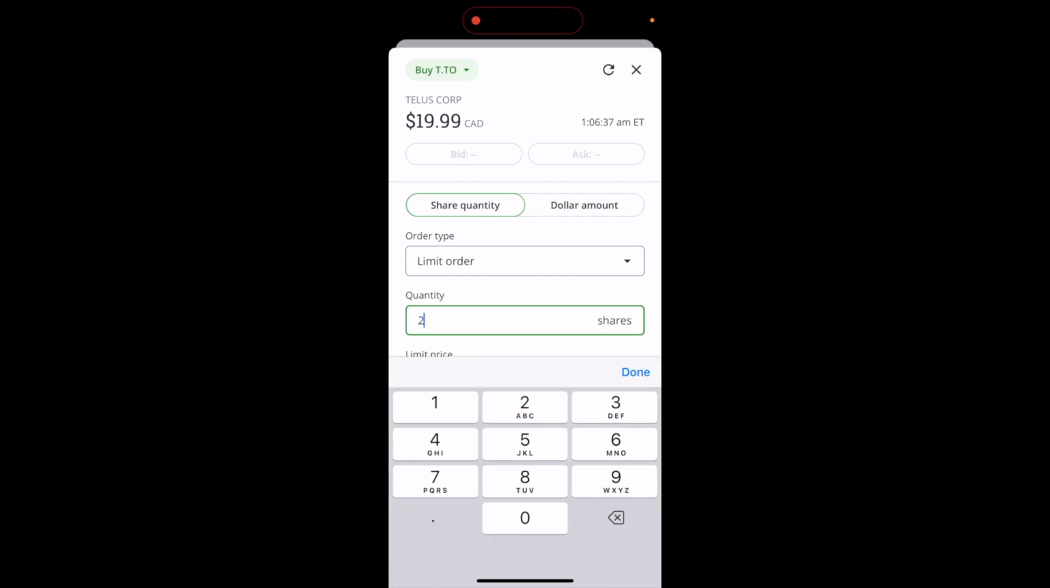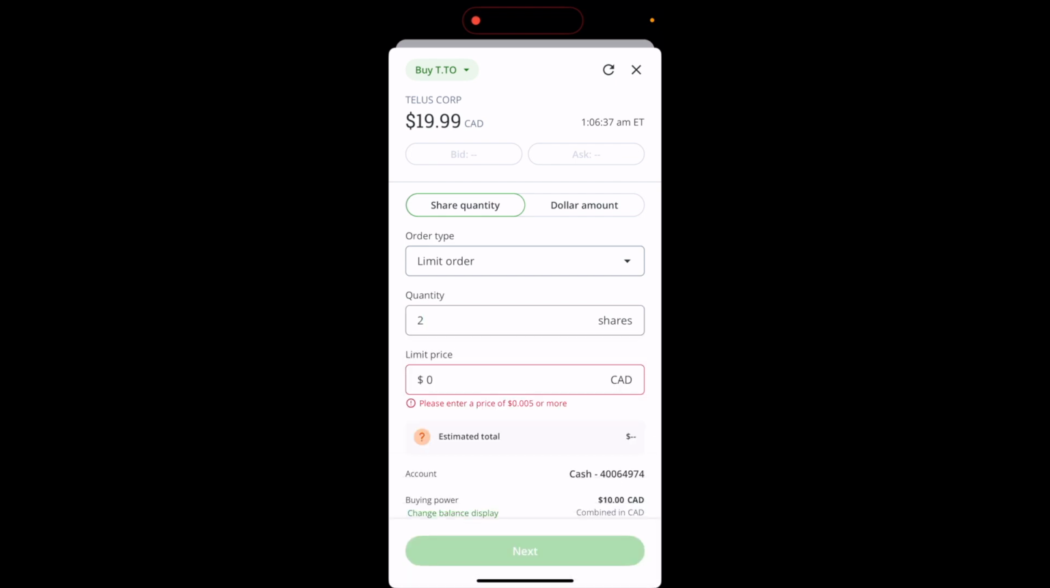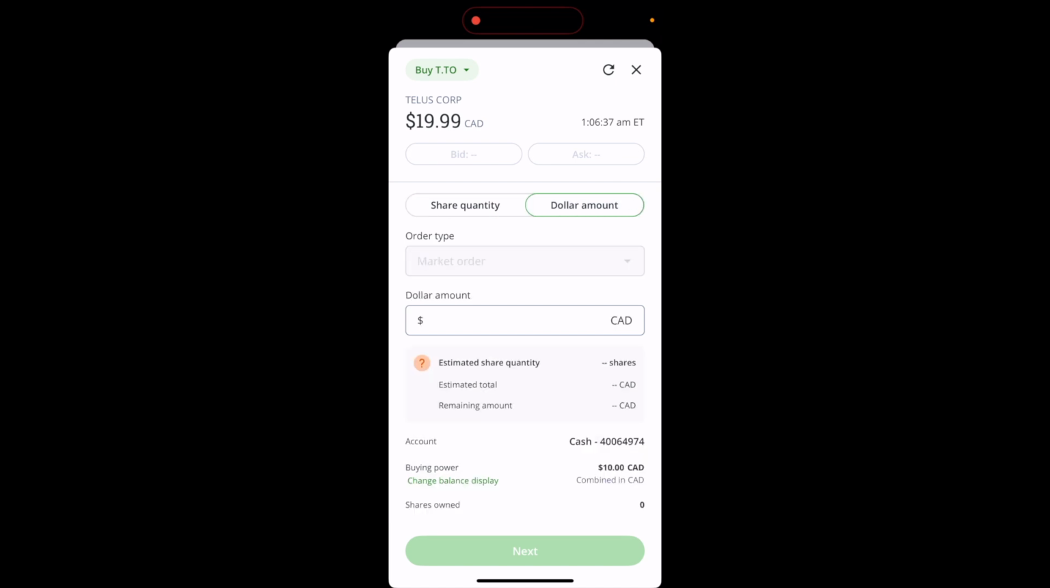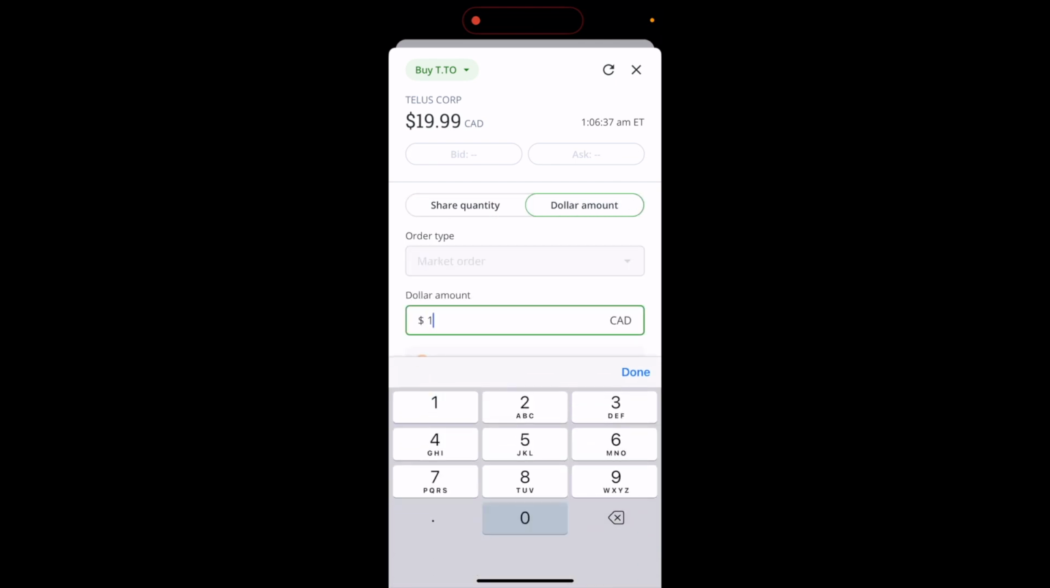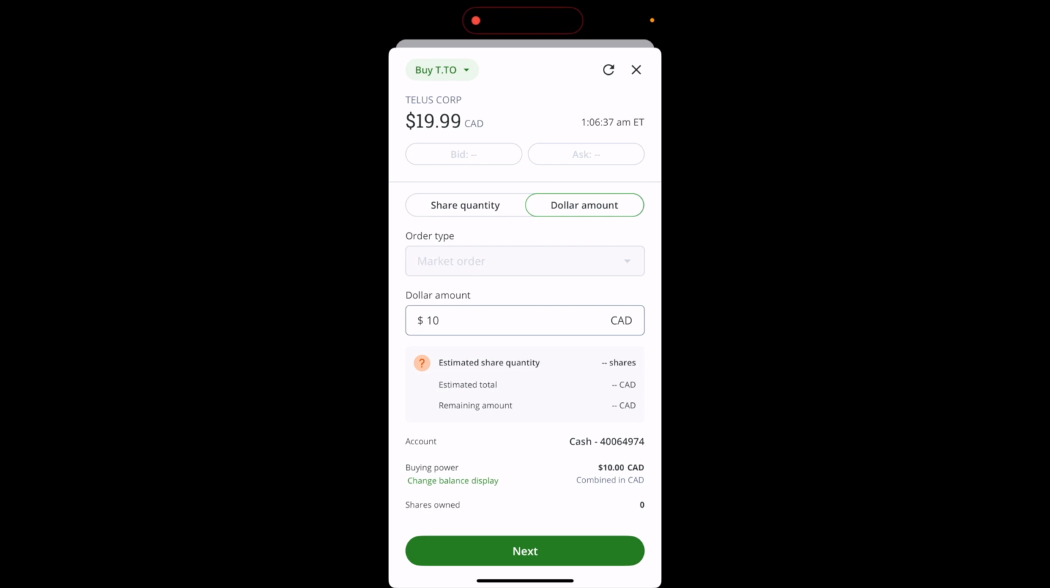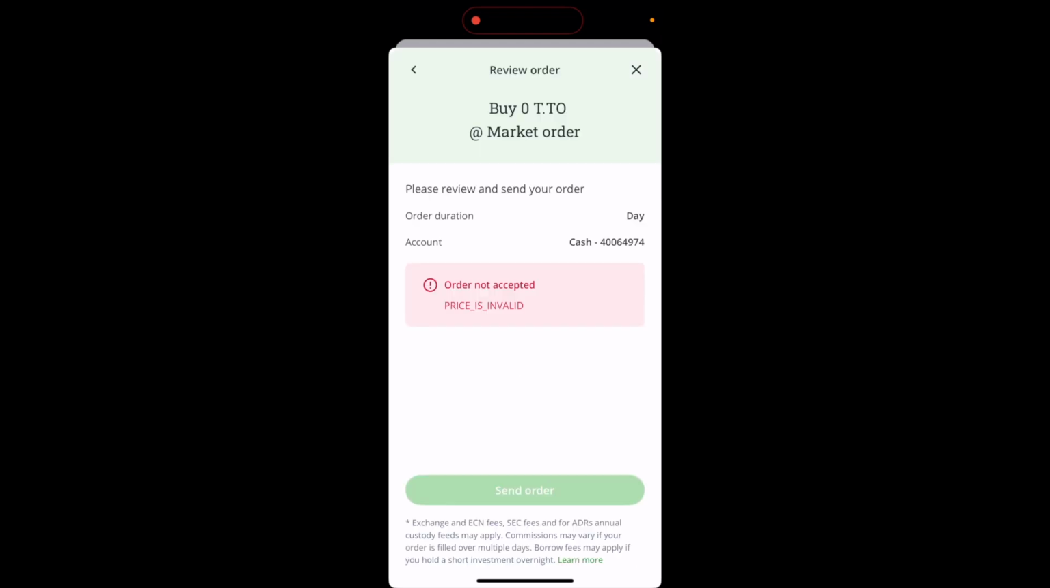If you wanted to buy 2 shares of TELUS Corp right here, it'll show you the price. You can also go to dollar amount right here, and if you want a fractional buy, you can type in $10 or whatever, and then go down to the bottom and press on next, and there you go. Very straightforward. So it's pretty simple, but that's how you guys can buy a stock just like this, or just how you guys can buy a stock here on Questrade.